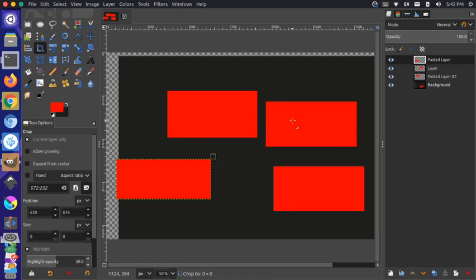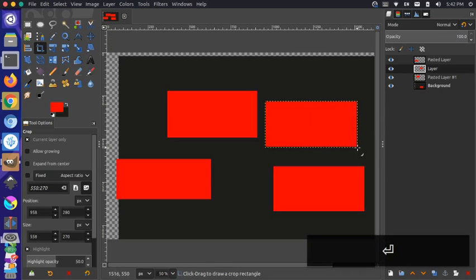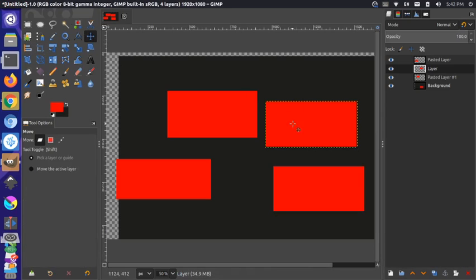I make sure I'm on the correct layer, the layer that I have in mind, so I select it in the right hand pane, and if I come over and crop this, I can now press enter and I crop that one specific layer, and now this can be moved around independently of the others.